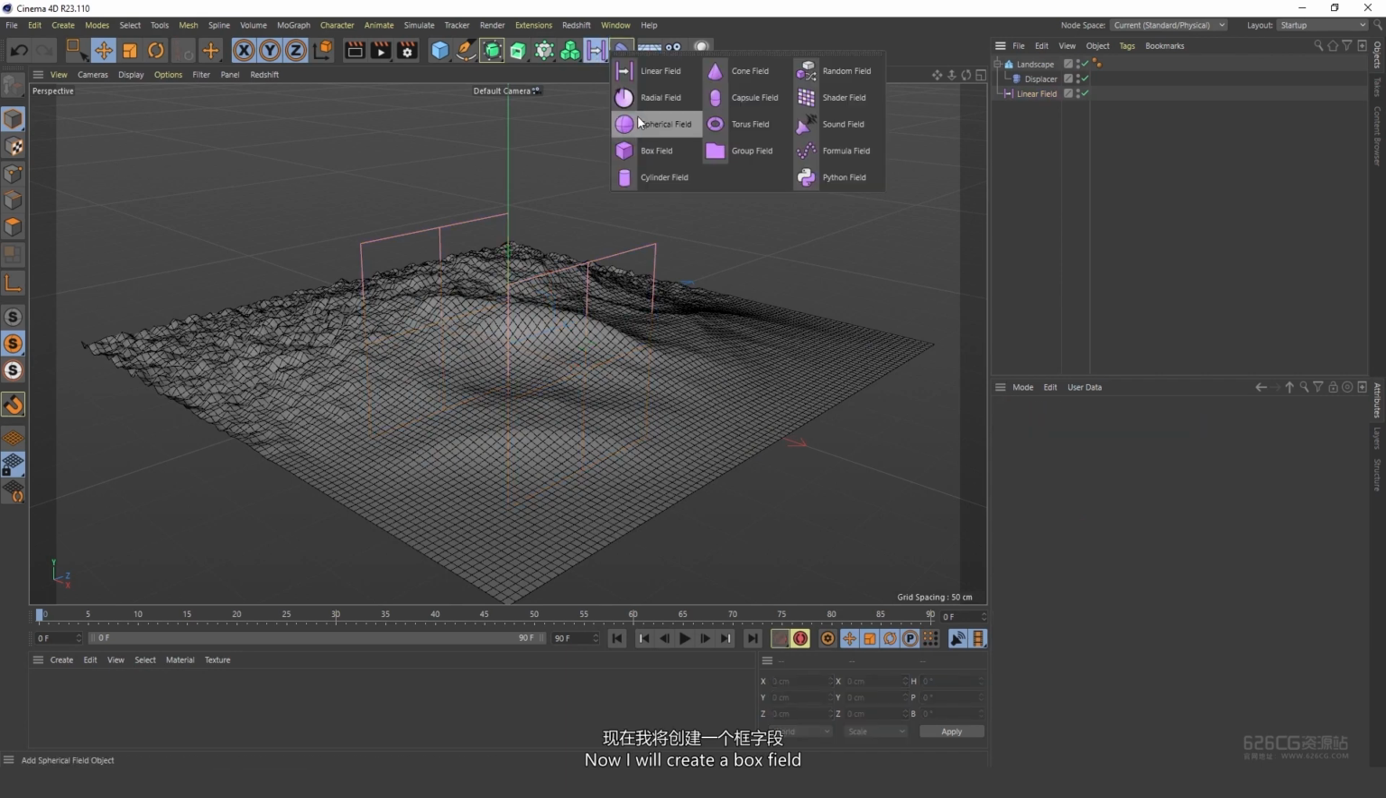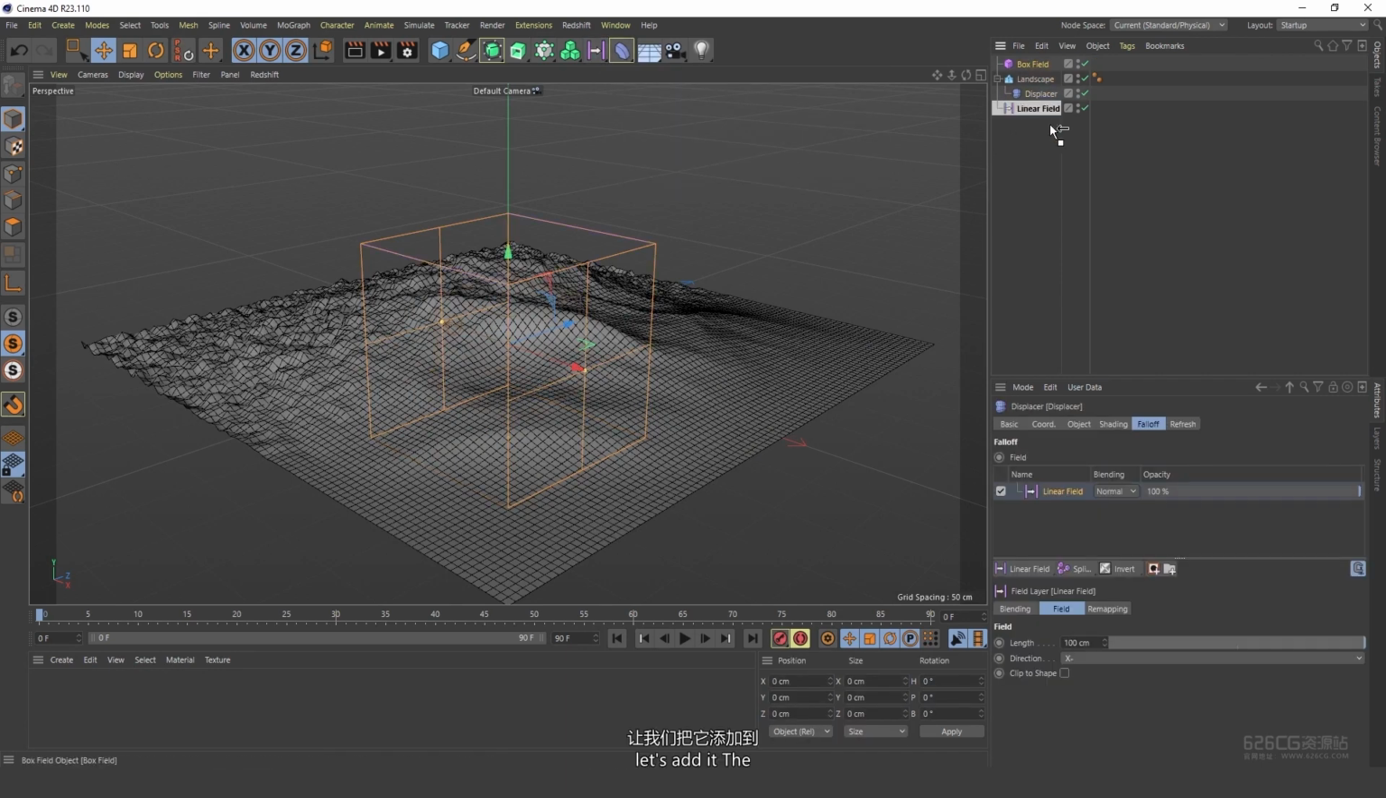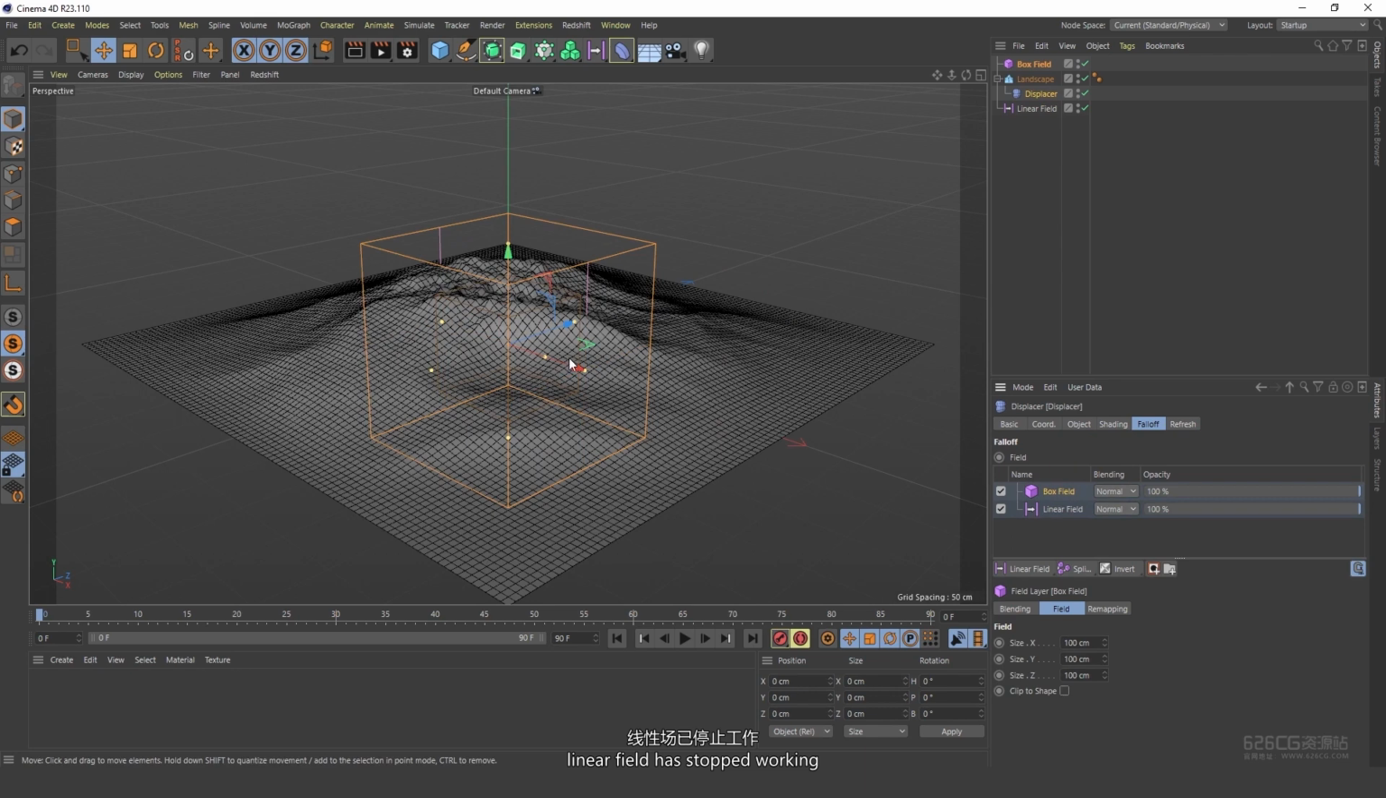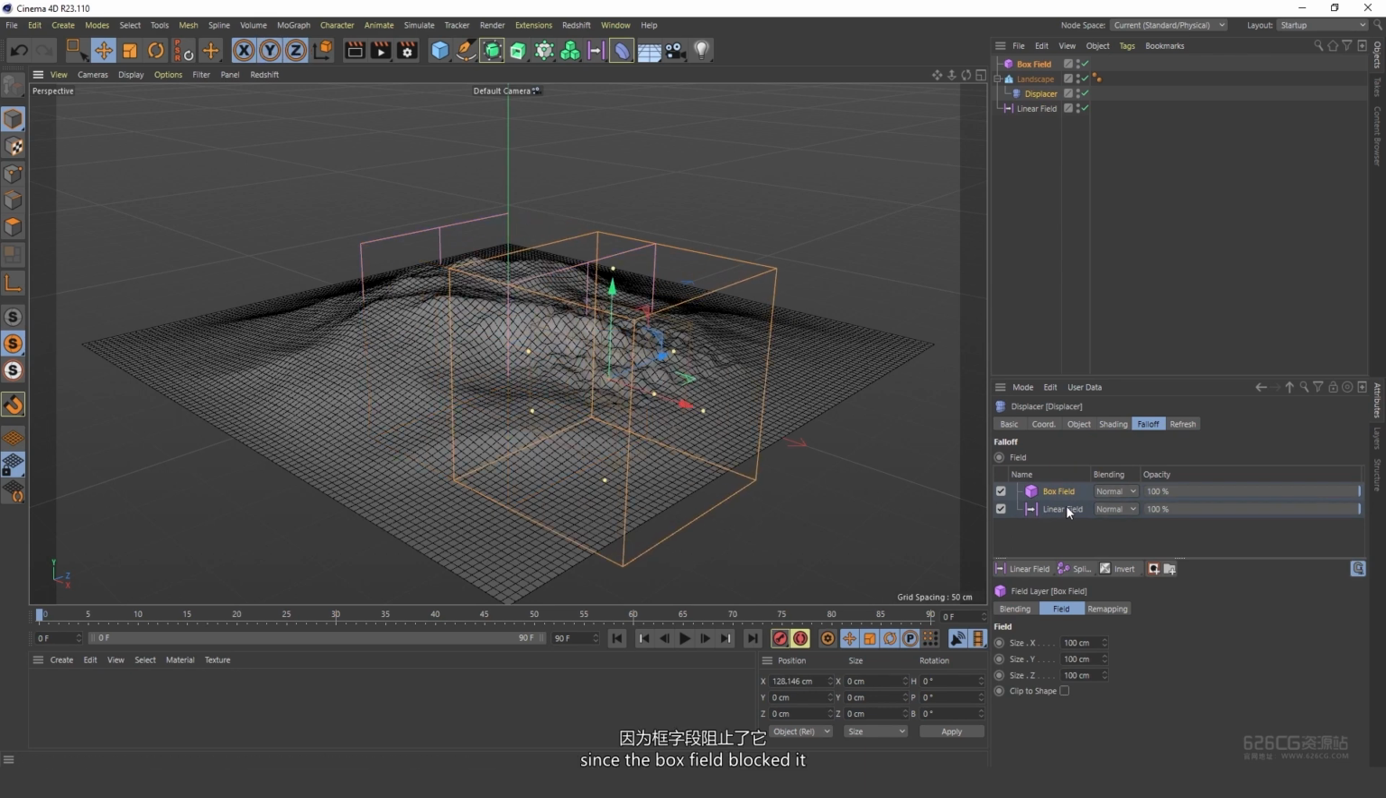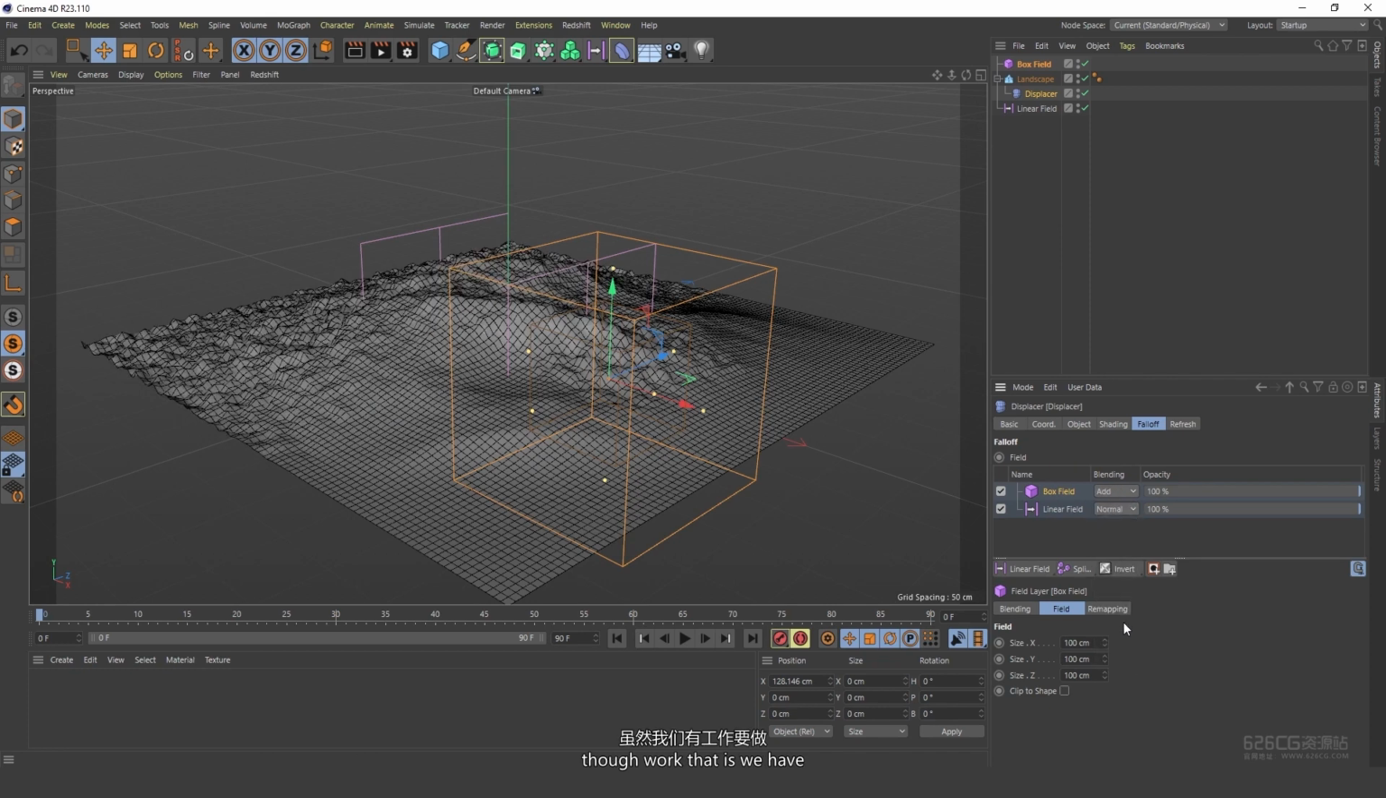Now I will create a box field. Let's add it. The linear field has stopped working since the box field blocked it. If we turn on the Add Blending mode for box field, they'll work. That is, we have the opportunity to work with them as with layers in Photoshop.